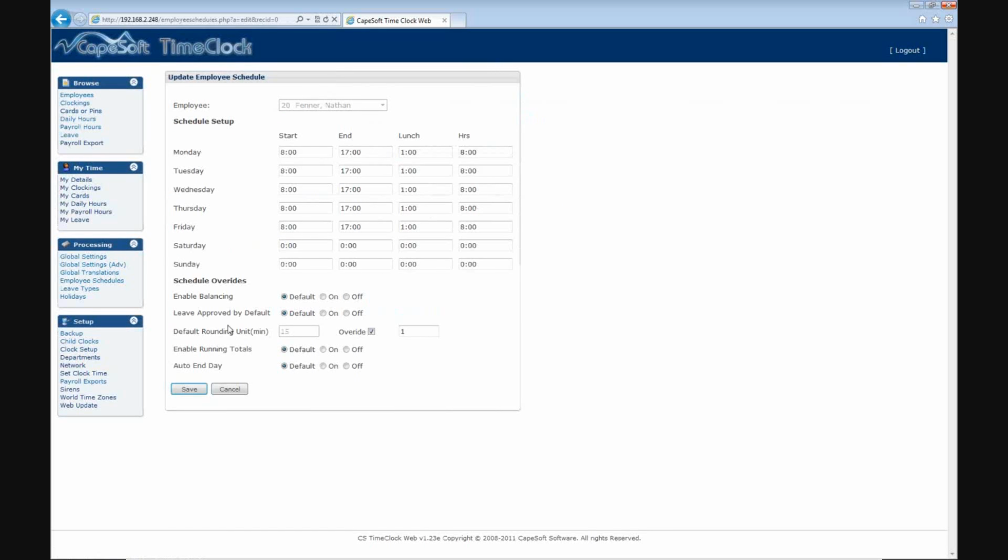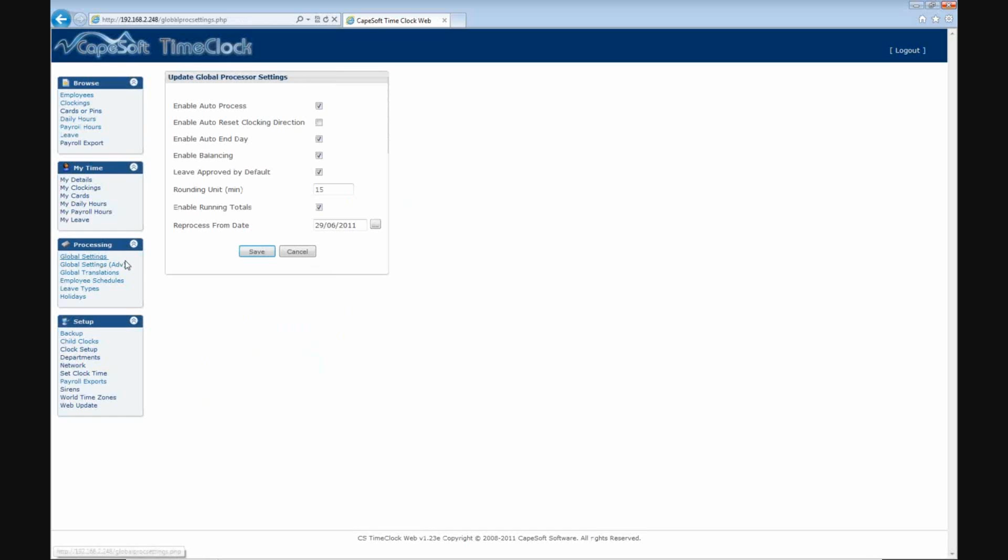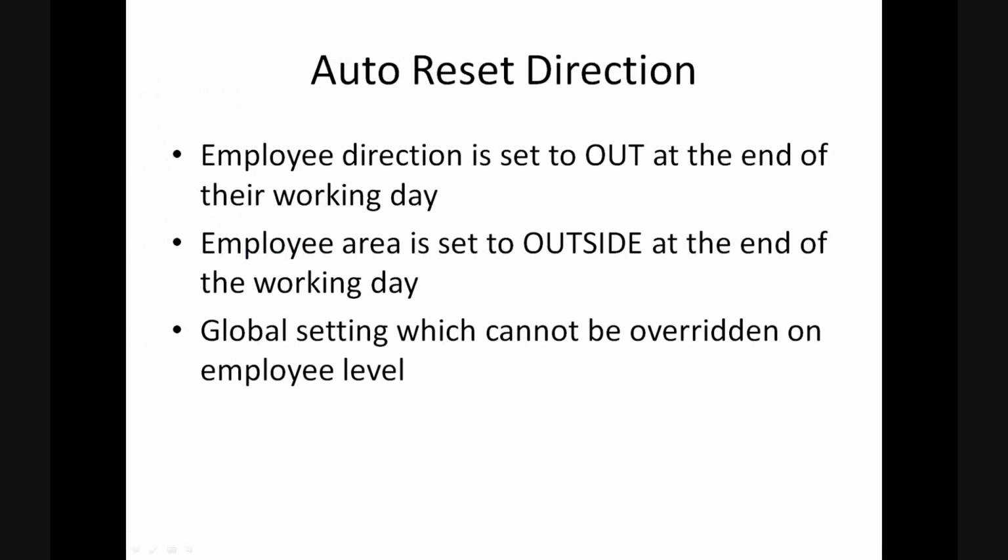Now at the bottom of your employee schedule, you have the options to override your global processing settings for this specific employee only. But let's go back to our global processor settings to have a look at the meaning of each of these. We're going to now look at the auto reset clocking direction. If the auto reset clocking direction is enabled and the employee did not clock out by the end of the day, his or her clocking direction and area will be set to out and outside. In other words, their next clocking will be an in clocking.